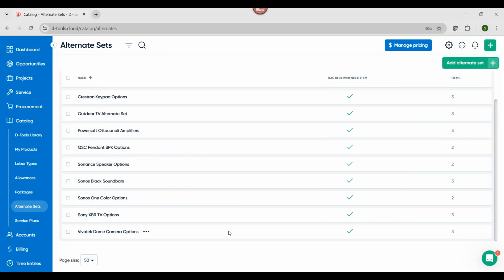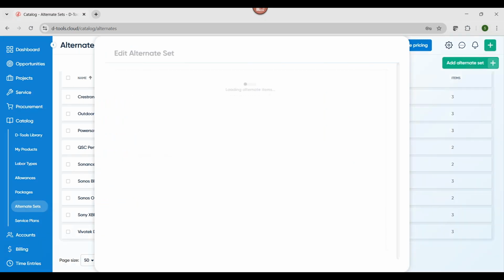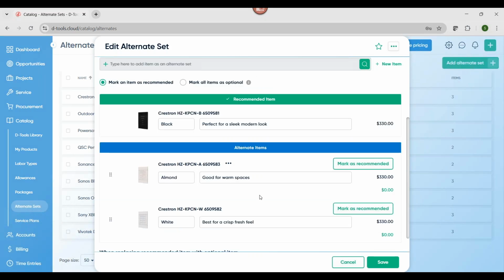But really nice way to sell. And maybe it doesn't even have anything to do with price. Maybe it's color, right? Customers love to pick their color. You sell the black, the white, and the almond, but you can have a little bit of fun and they can too.